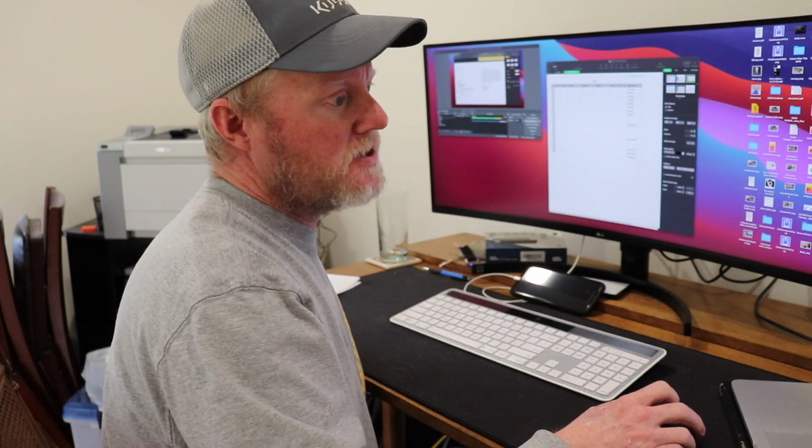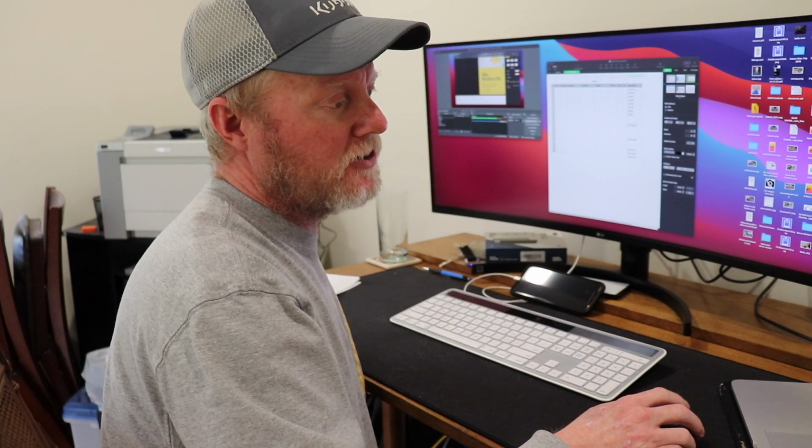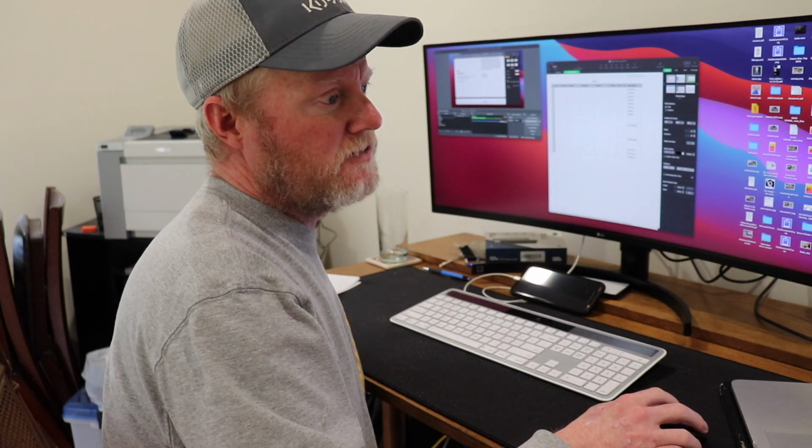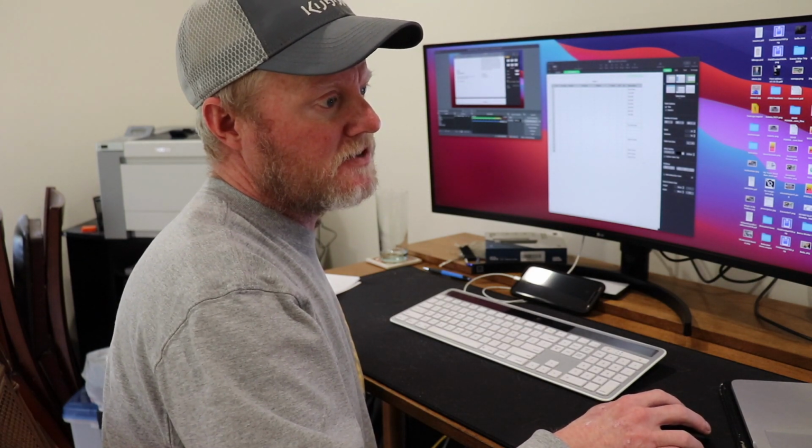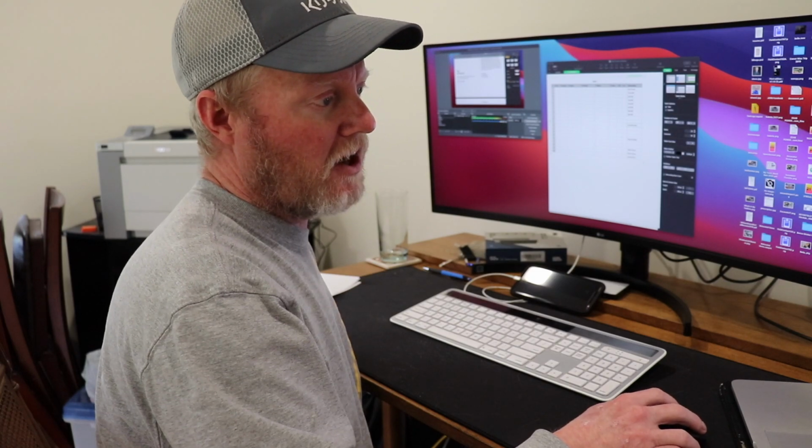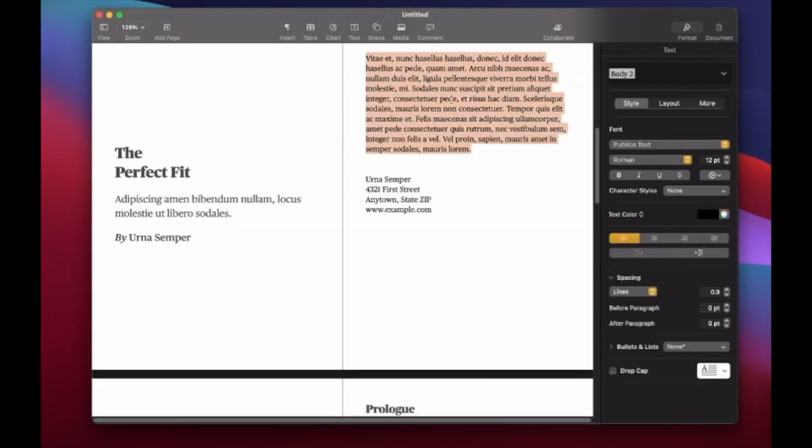So this is basically Pages. You can dig into it deeper. This is what I use. Fairly intuitive. Basically, you've got your styles and all the things that you can do with things, and that will change depending on what context you have selected. All of the Mac apps do the same thing, so they all work very similar.